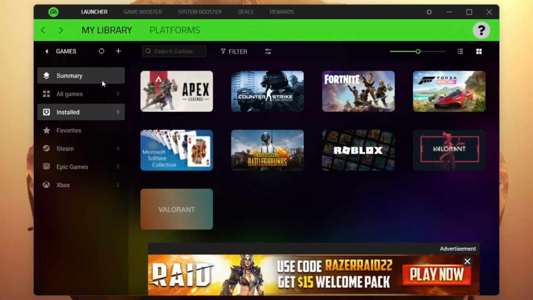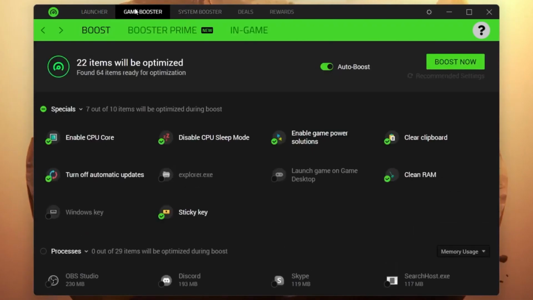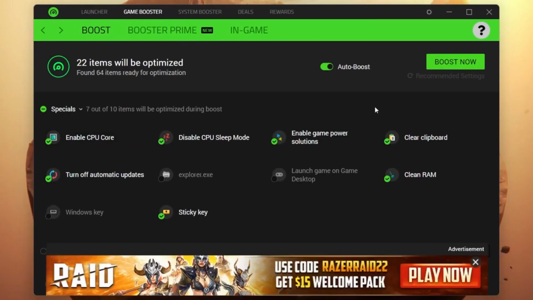So guys, now the settings which you need to do on your computer for optimizing it, you need to follow properly. First go straight towards this Game Booster section, and here you will find a lot of options. Enable CPU core, disable CPU sleep mode, enable game power solution, clear clipboard. A lot of services will be disabled while you're playing the game.